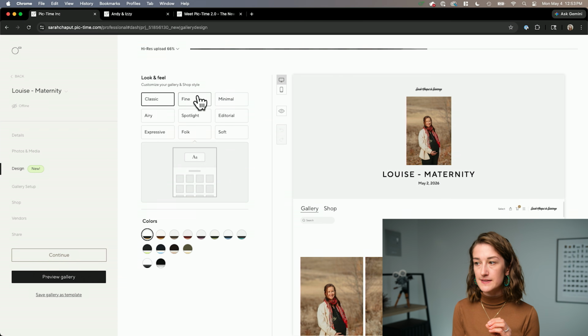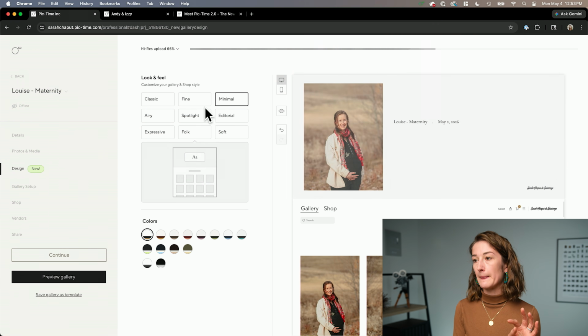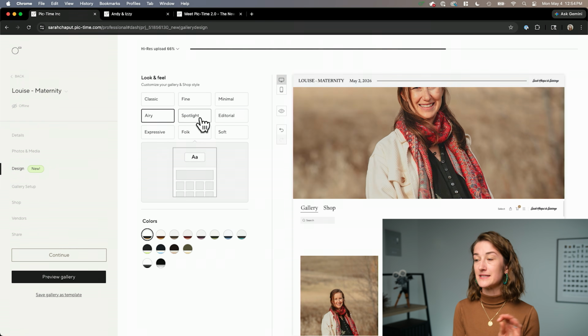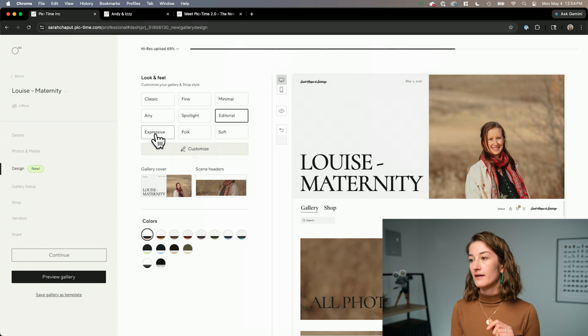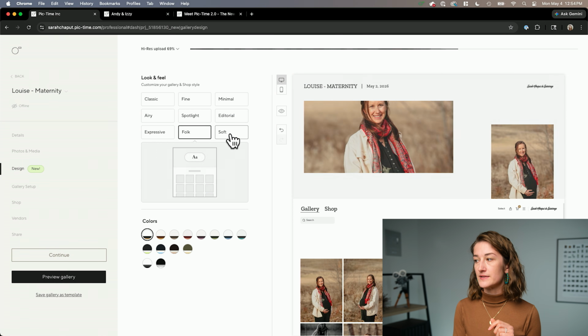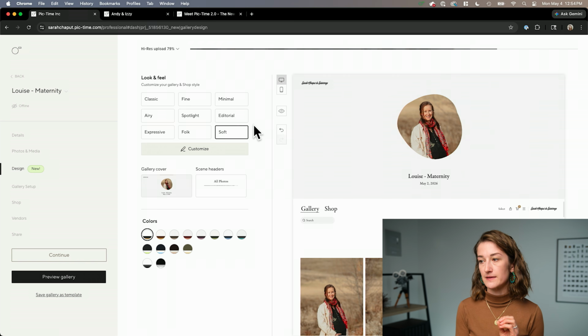Now it starts with classic. You can try fine, minimal, airy. This is my favorite. Spotlight, editorial, my second favorite, expressive, folk, soft. There's so many different ways you can design this space.